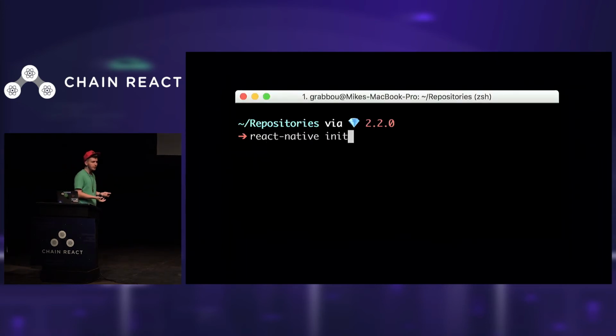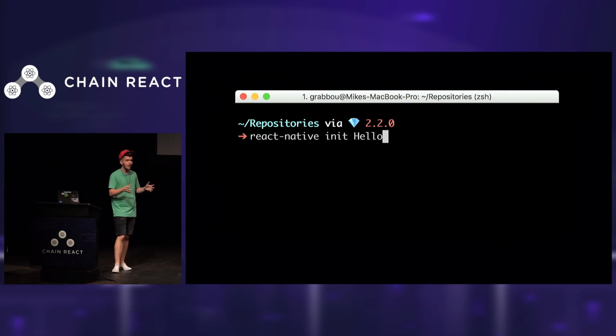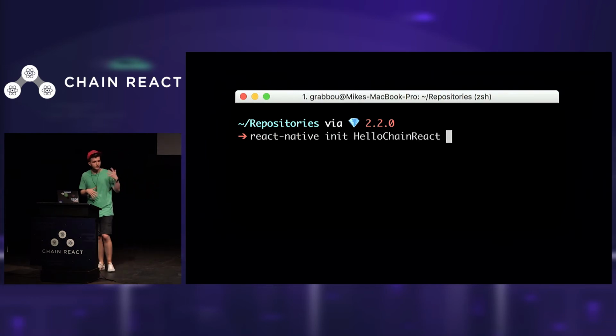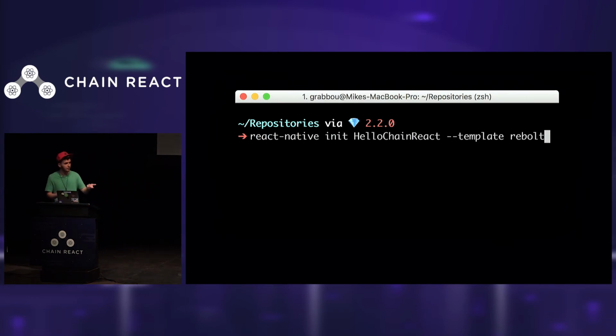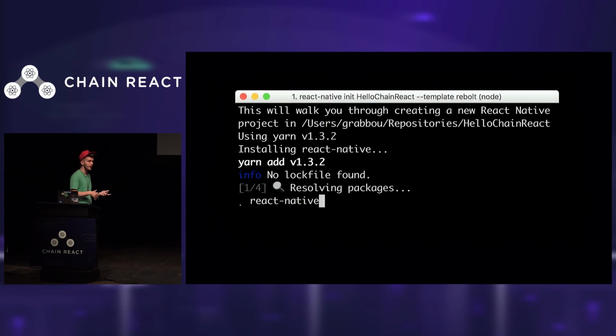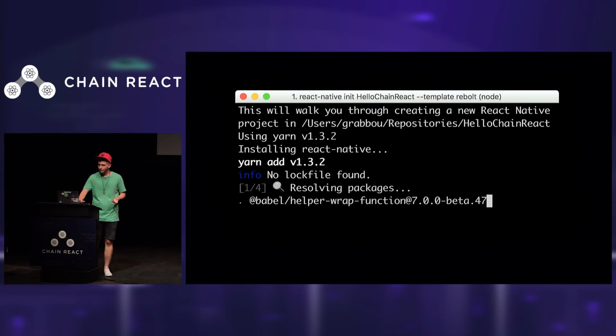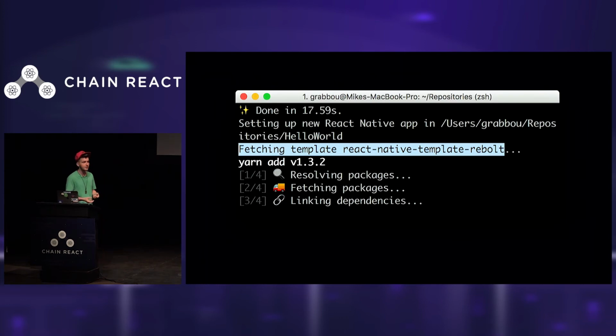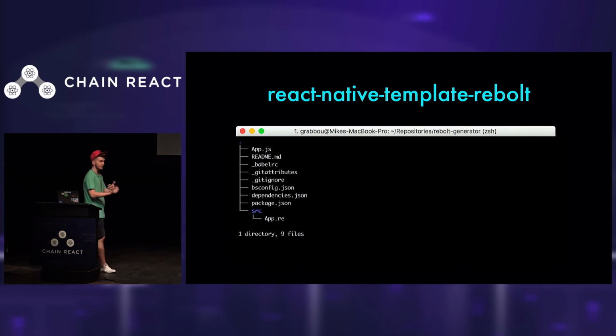And in order to use Rebuild, on the other hand, you again have to run React Native init with, for example, the name Hello Chain React, but you have to pass the template flag and Rebuild as the name of the template. The generator will attempt to install the React Native template Rebuild, which is, again, just a template that contains the Hello World application with the steps that we did for you automatically. So you don't have to think about all the different configuration to set up. You've got everything in place.